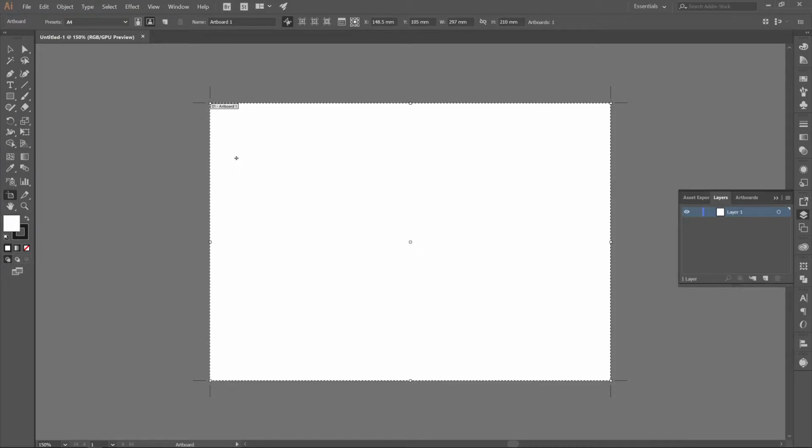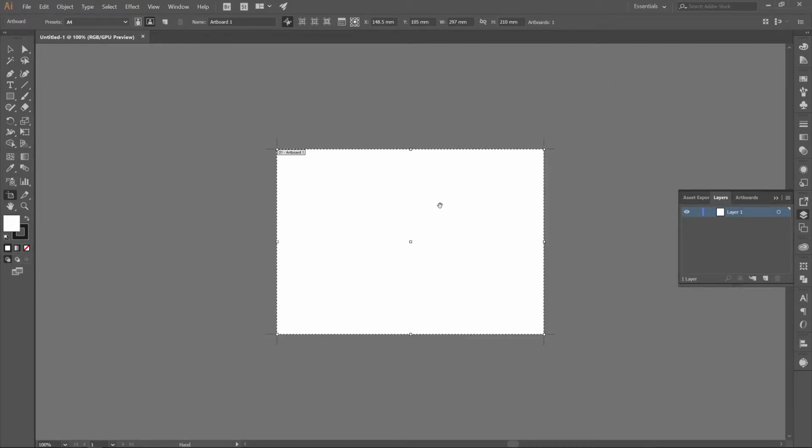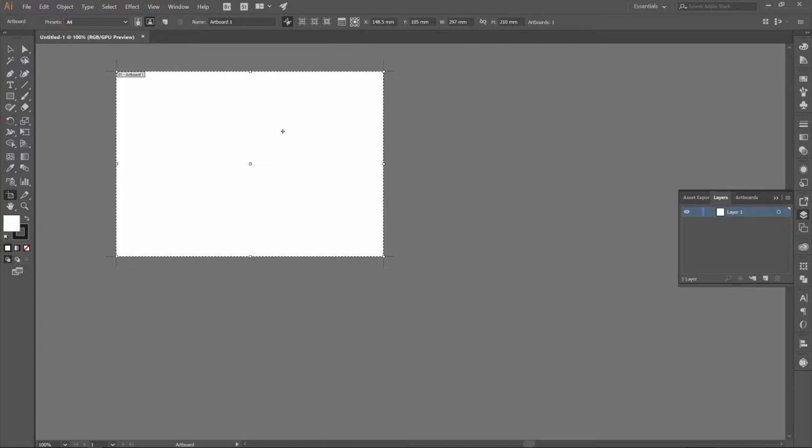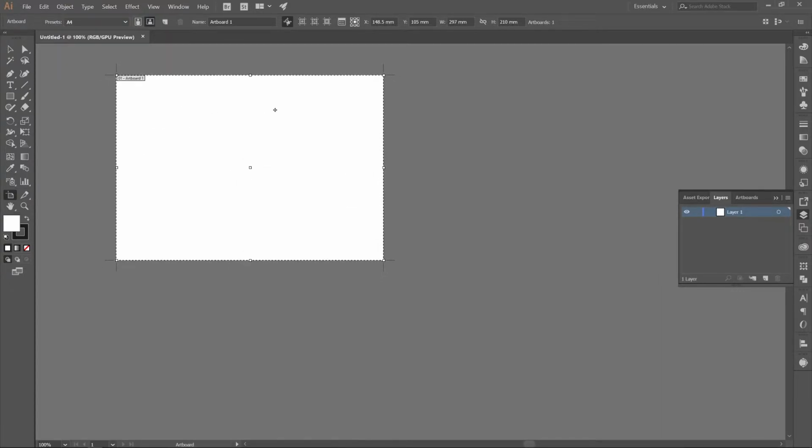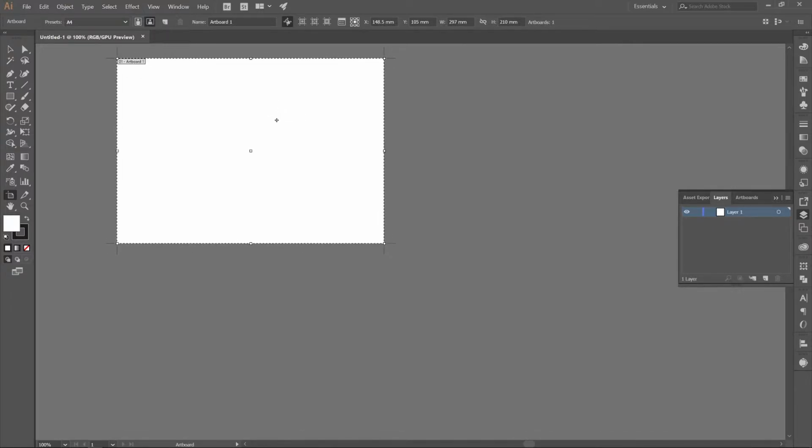And if I wanted to add more artboards, I'll just zoom out. So I'm using Control and minus to zoom out, or you can just use the zoom tool. And when I press spacebar and click and drag, I can pan around my page, which is also a very useful tool.